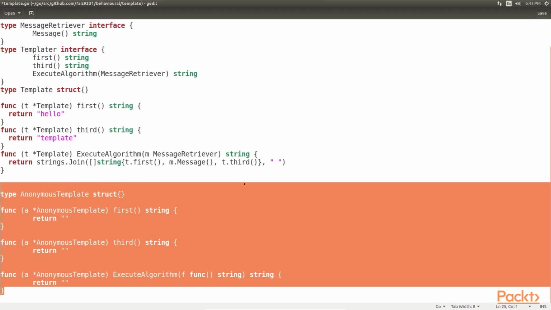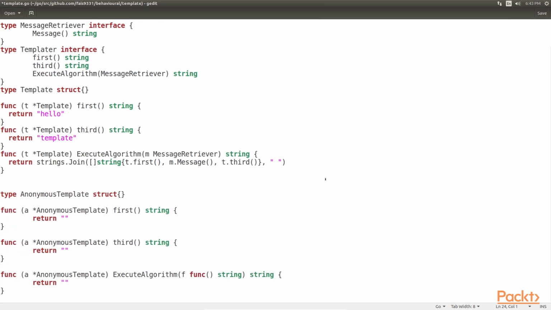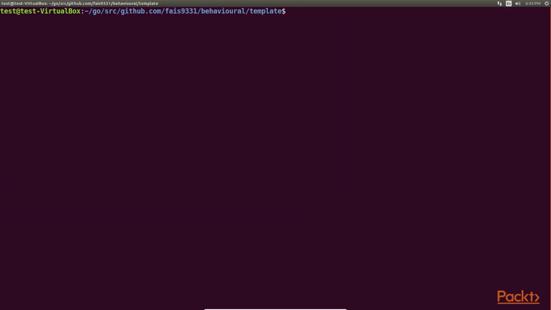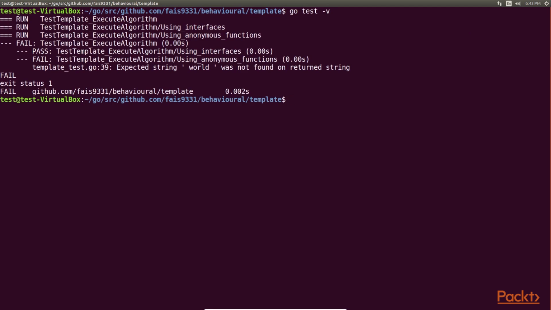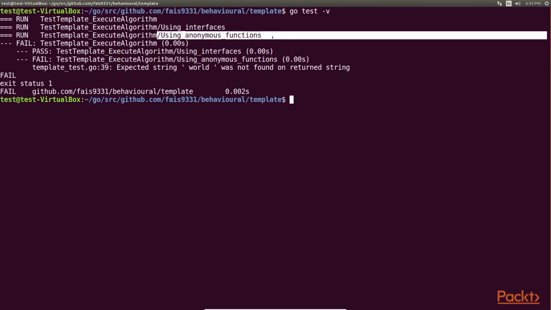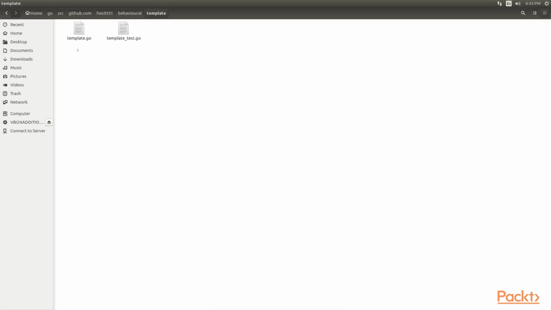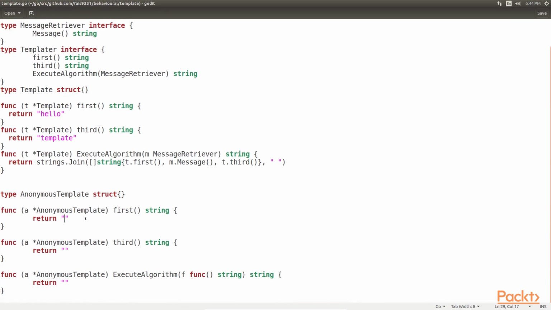Let's run the new test, save the file, and go back to the terminal. Let's run the test command, go test -v. As you can read in the output of the test execution, the error is thrown on the using anonymous function test, which is what we were expecting. Now open the template.go. Let's write the implementation by modifying the return statements in the anonymous template type.